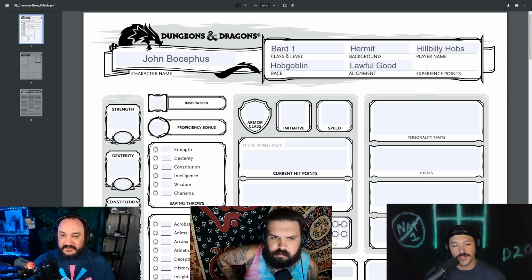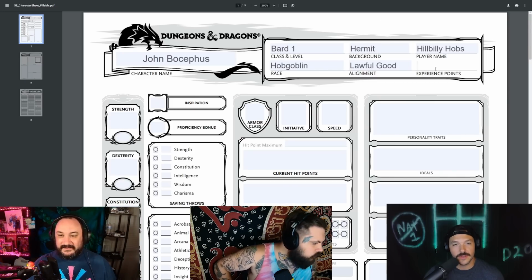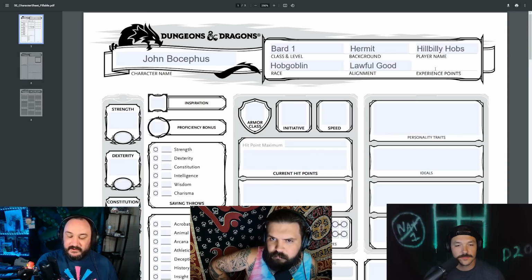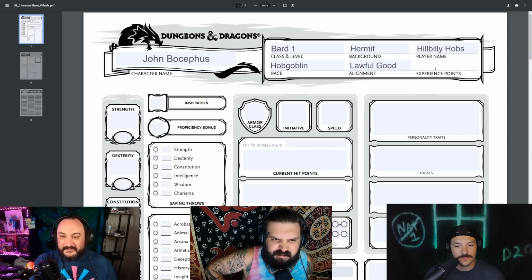It adds a little flair in there. Lawful good characters. I feel like we're lawful good IRL. Well, I would like to say I'm more on the chaotic side of good, but yeah.